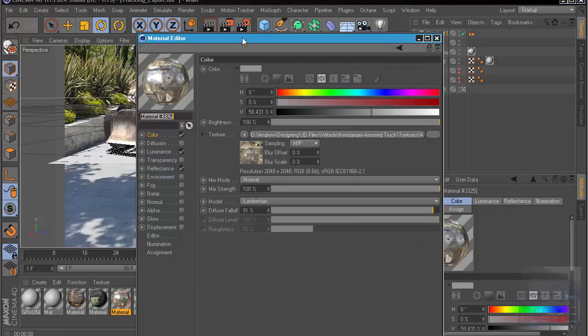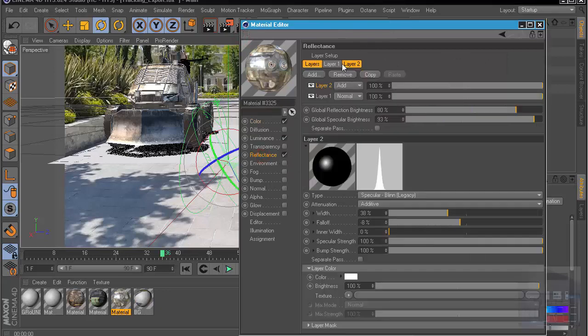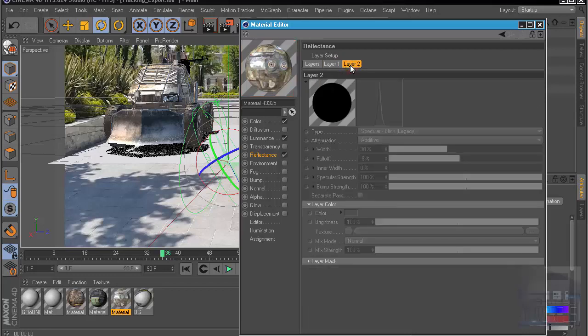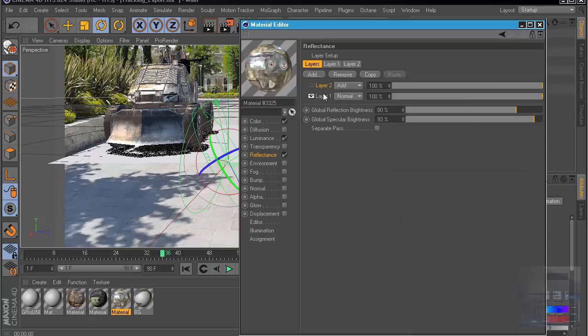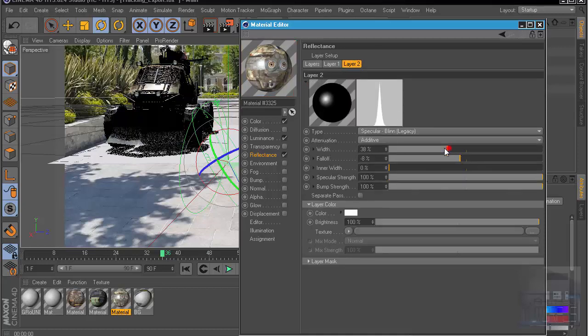Maybe I'll adjust several material of this object. Maybe I'm not going to use reflection, because it will increase the render time. So the layer 1, layer 2, this layer 2, disable.